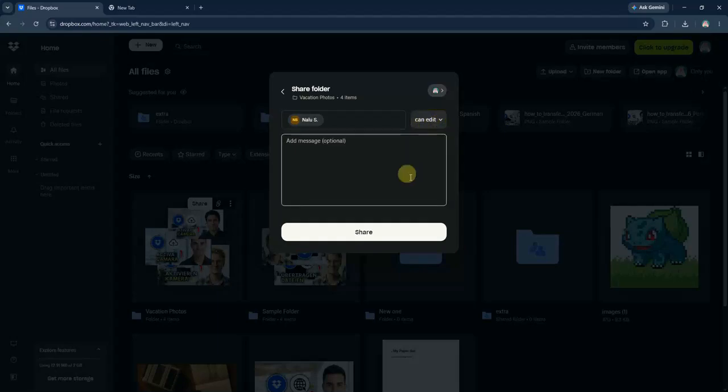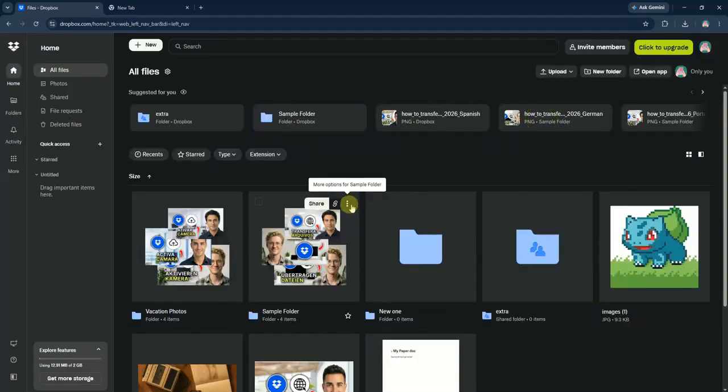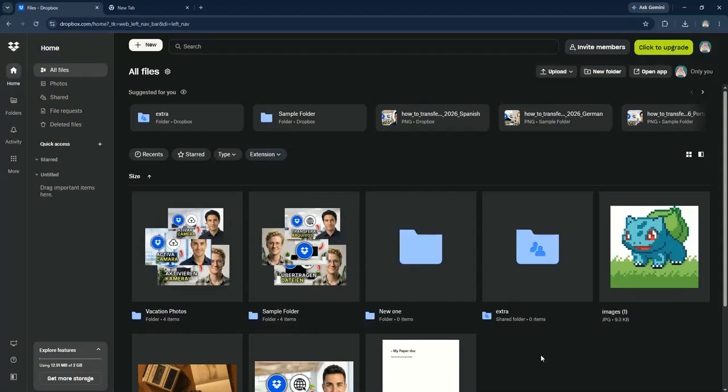You can also manage your files by clicking on the three dots next to a file or folder for more options, like renaming, deleting, or downloading. To ensure you're using your storage efficiently, periodically review and remove unnecessary files.